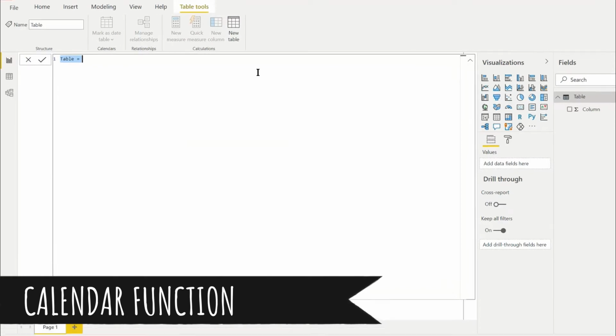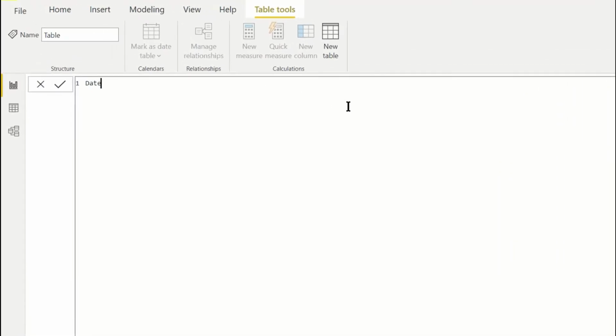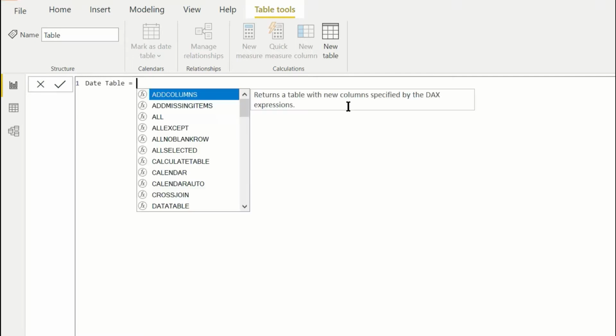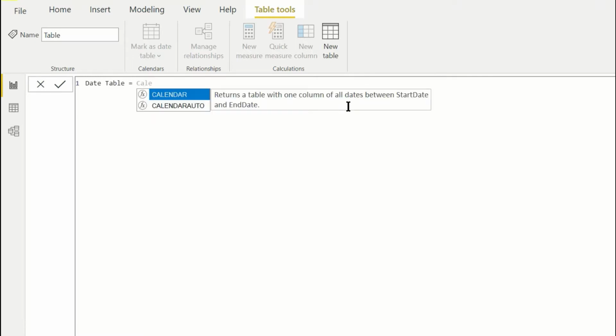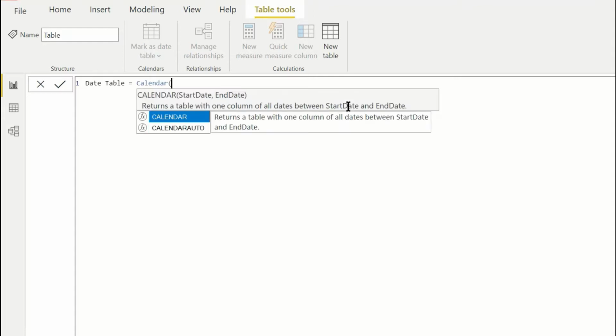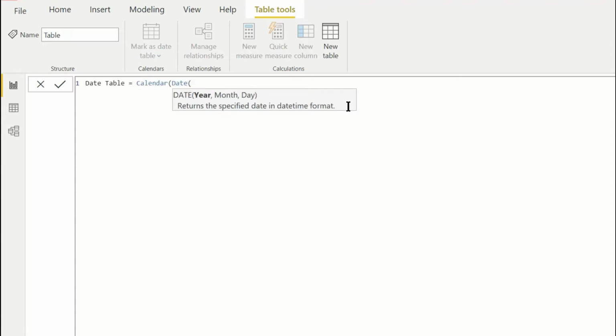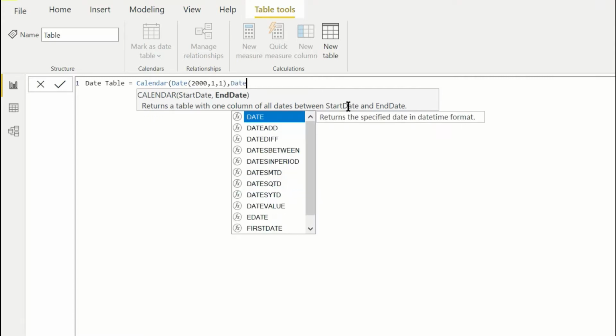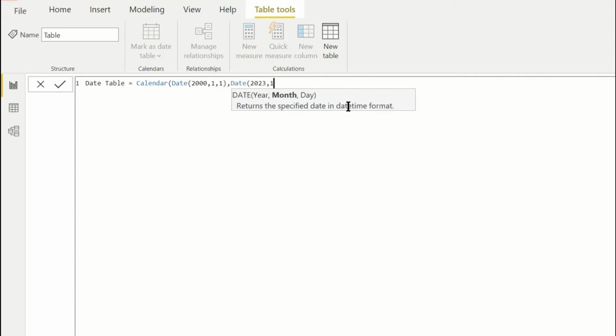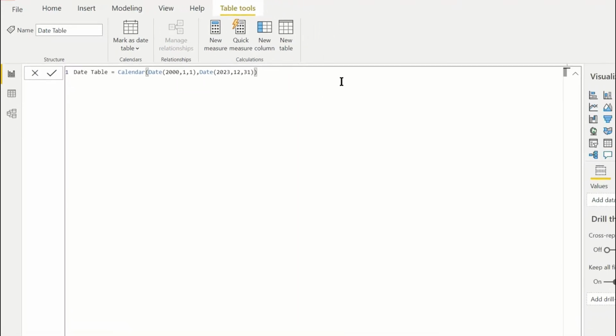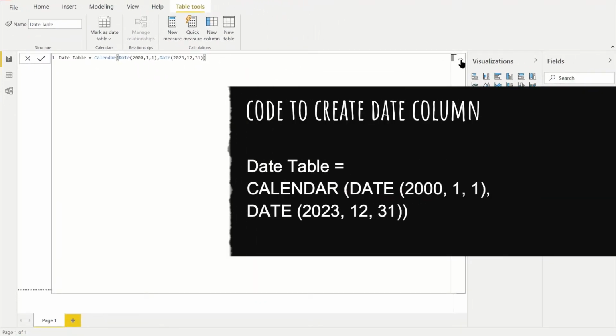Start with the table name, so I'm calling mine DateTable, equals CALENDAR, open brackets, then the date you want your table to start at, followed by the date you want it to end at. Remember, it has to span 4 years. So my table starts 1st of January 2000 to the 31st of December 2023. Press enter and Power BI runs the DAX to create the table.